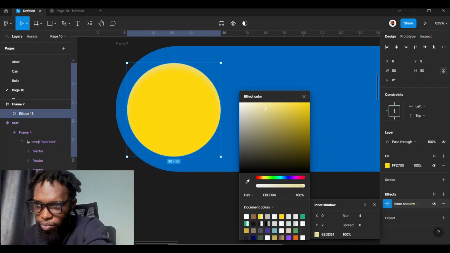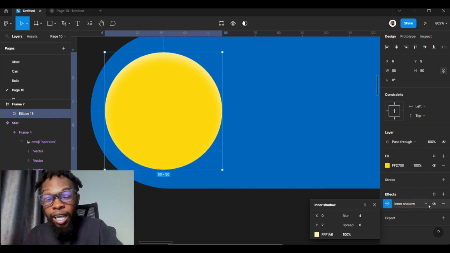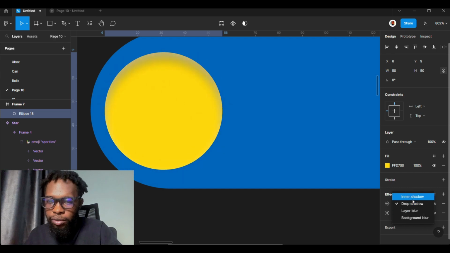Okay, let me zoom out so you can see it very well. So here we are with a 3D vibe. Okay, we're good to go. So we'll create another inner shadow for a more realistic effect. That one will be at the bottom here. So we'll create an inner shadow.